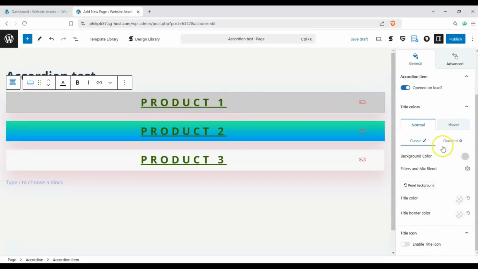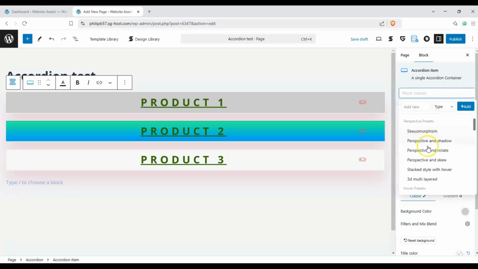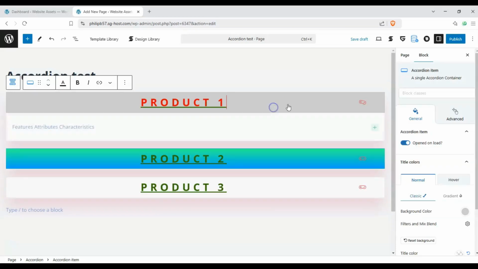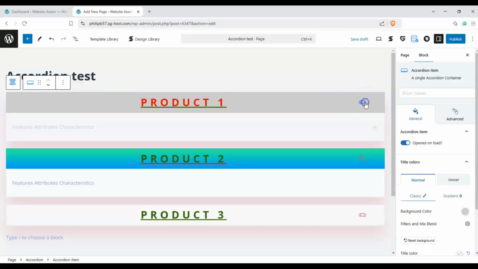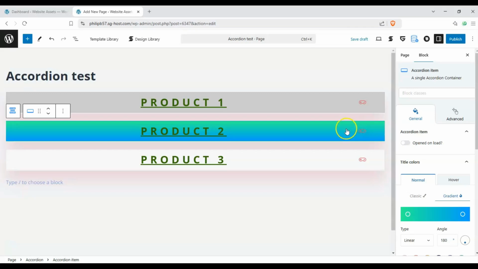So if I wanted a different animation for this, I'd have to use our block classes over here. Okay, so that's all we can show you for the GreenShift accordion block.